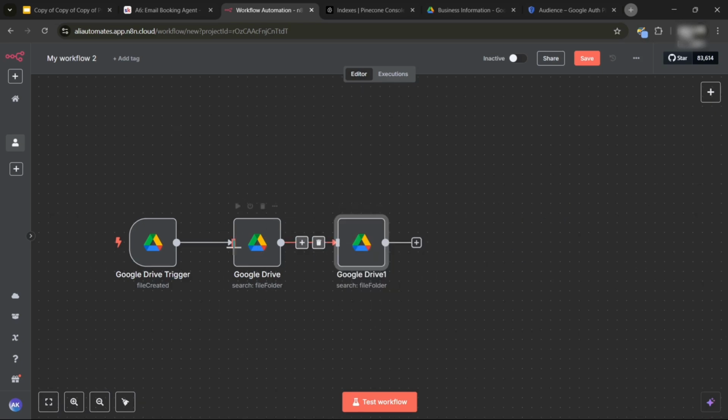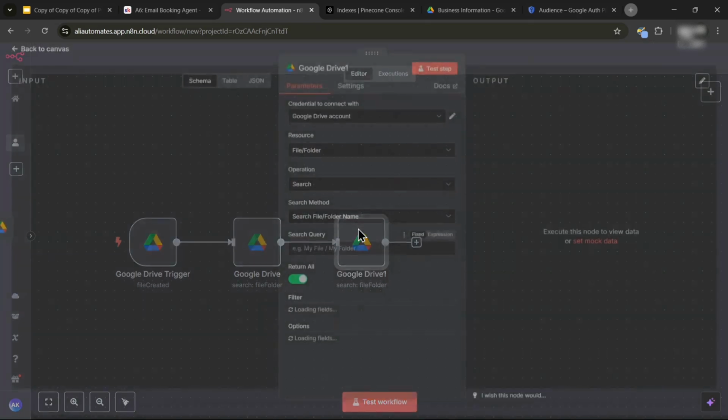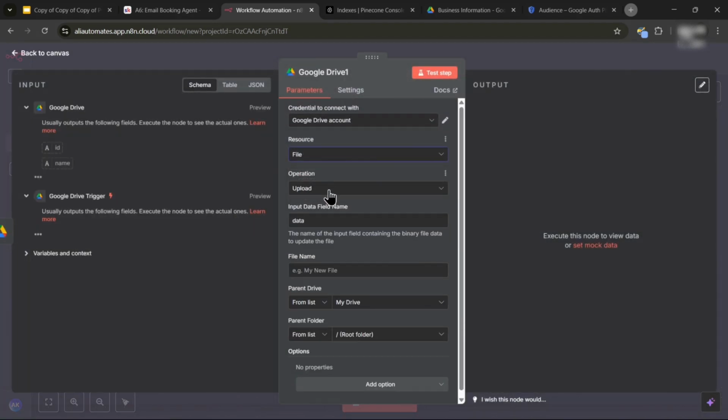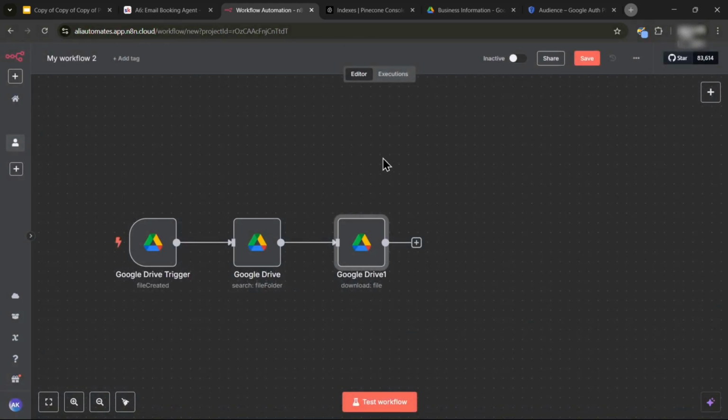So now that we've retrieved all our files in the business information folder, we now need to download them. And the resource needs to be file, operation download. You need to change the file from list to by ID so that it downloads the file by the ID. And then in this field, we need to provide the ID of the file. So if you come over here and go to the Google Drive search files, you can just drag the ID variable, parameter, whatever you want to call it, into this field. So head back to the canvas.